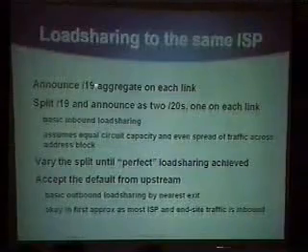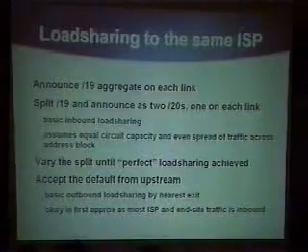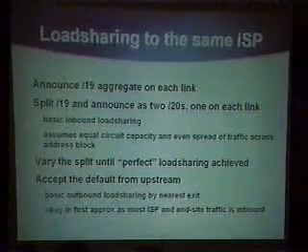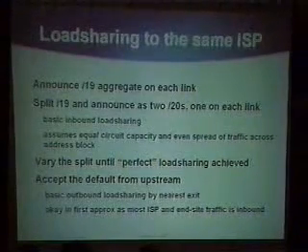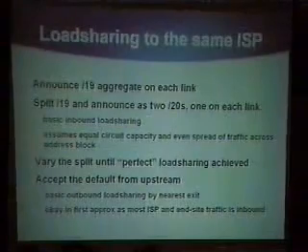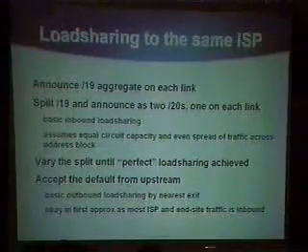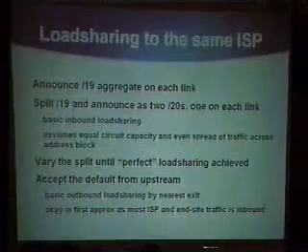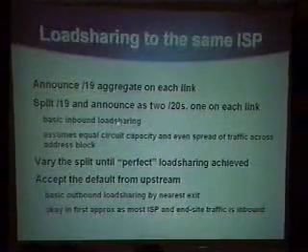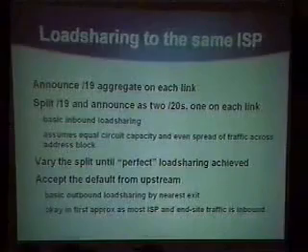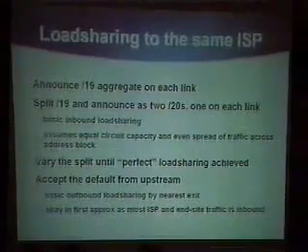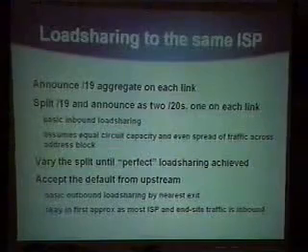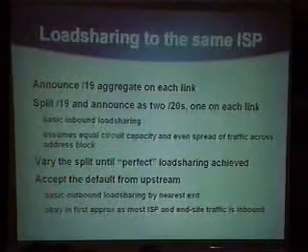Well, we announce the /19 aggregate on each link. Always, always, always announce the aggregate. That's really important. We then split the /19 and announce it as 2 /20s, 1 on each link. There's no harm in doing that. Okay? It gives you basic inbound load sharing. Okay? I mean, if you're assuming traffic is all equal and the host utilization of your address space is all equal, then this is a nice first cut.